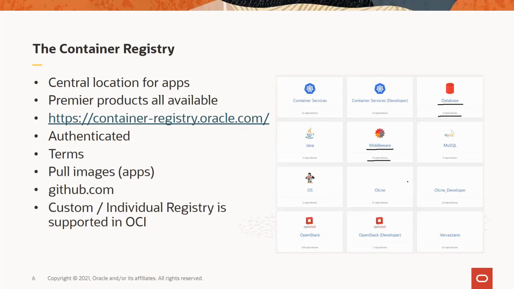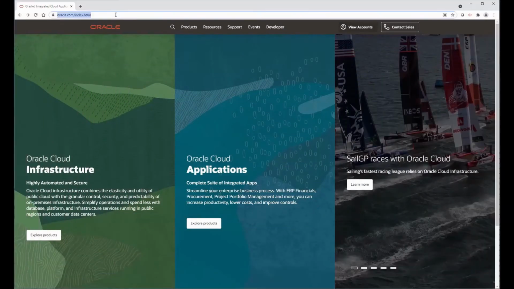Now, there are other sources to go to for application images. You may have already heard about GitHub, which is a public repository, and it contains published application images, including some of those used with and for various Oracle containerized product offerings. And then, lastly here, we have in OCI the ability to create our own custom registries, where we can host our private corporate repositories for storing our own enterprise apps for our own use.